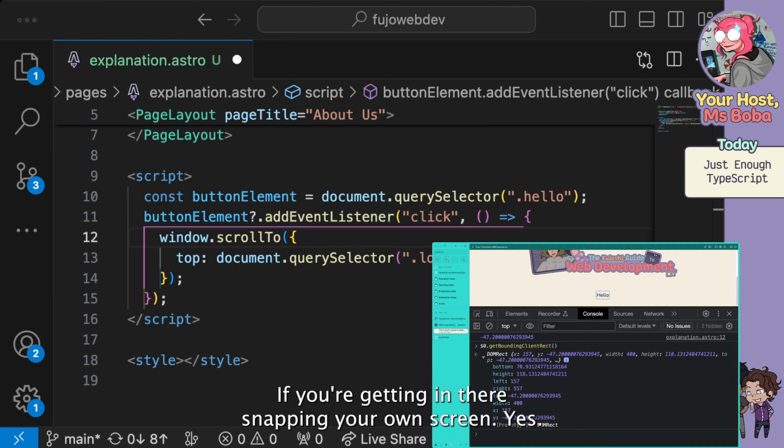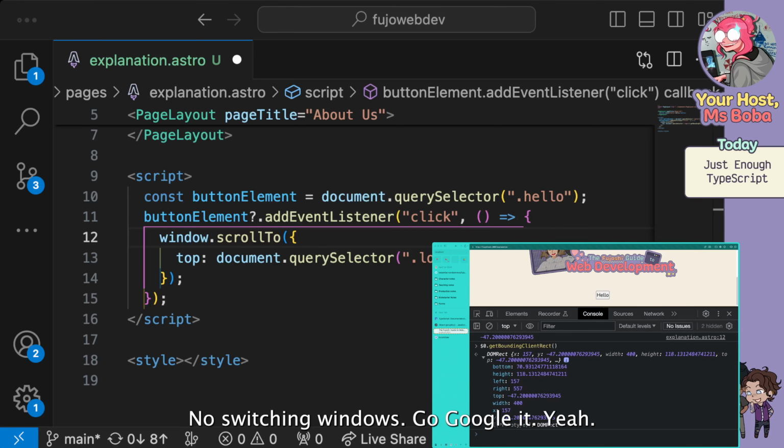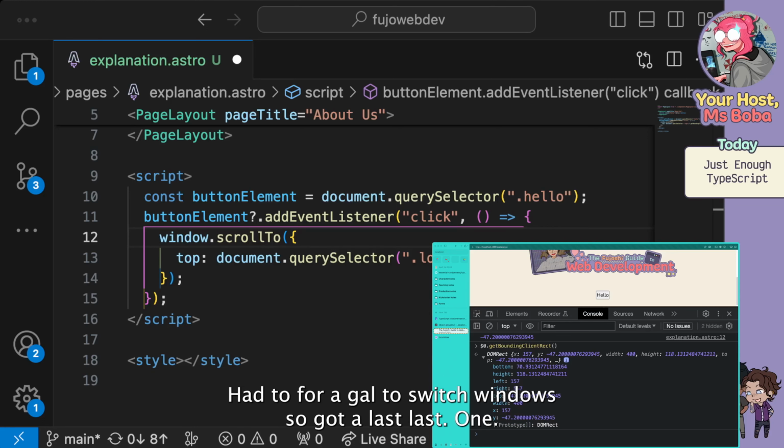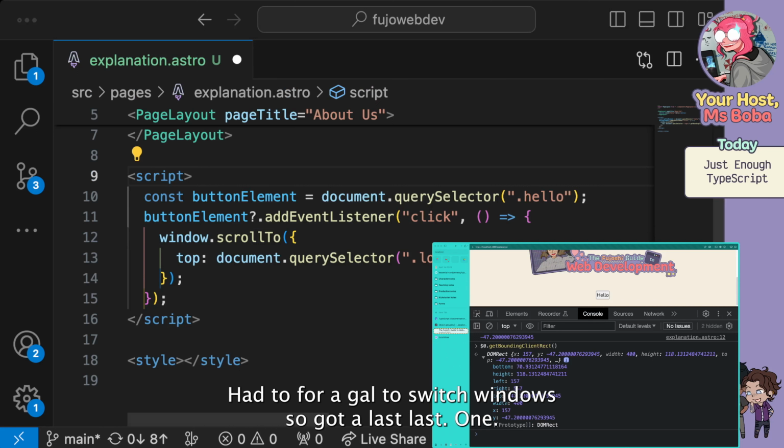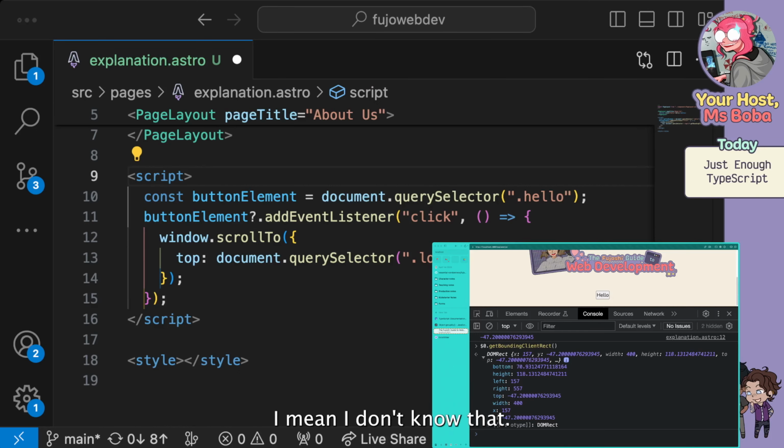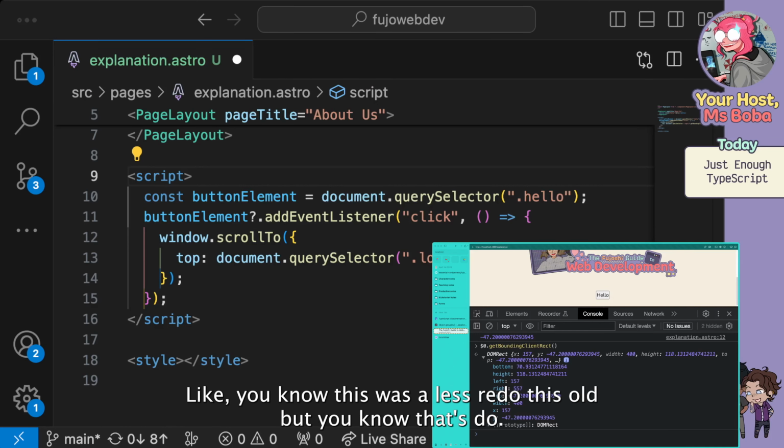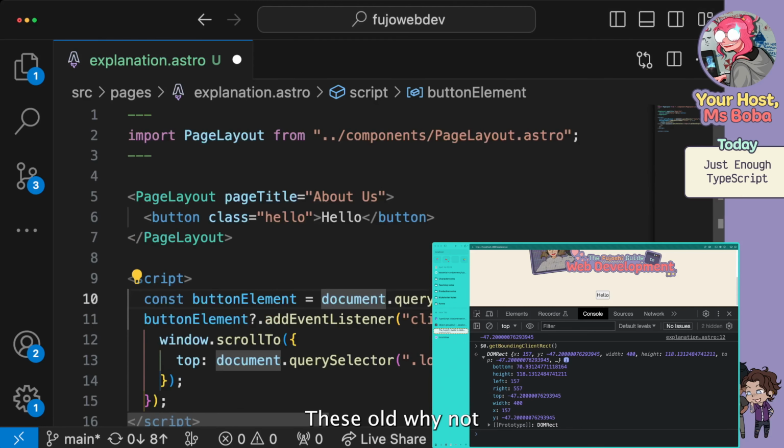You're sniping your own script? Yes. Ms. Baba had enough after not switching windows, go Google it. Yeah, no, I've had to forget how to switch windows. Okay, like, last one. I don't know that this was a let's redo this all, but, you know, let's redo this all. Why not?